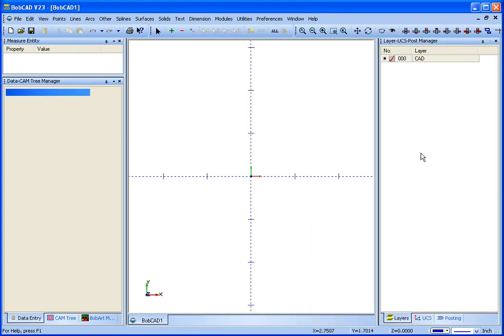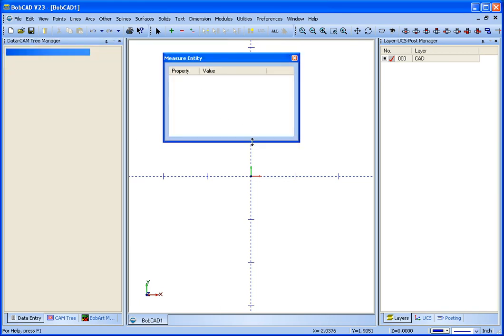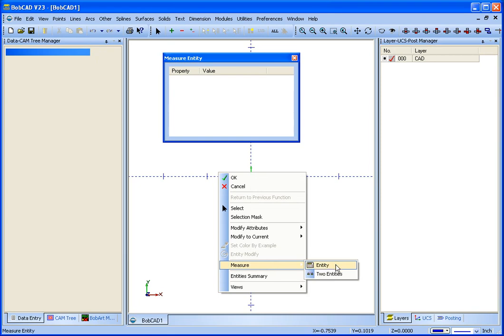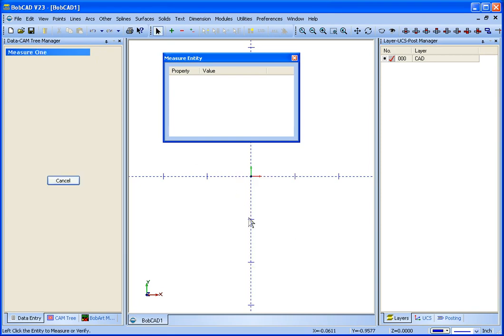Now this measure entity dialog box, this only comes up if you use this function. It's a right mouse function, measure entity, and then you would have to click on a unit or on a line or an arc, and then some information will come up. Again, this I normally like to tile over here, and you can just drag it over here.